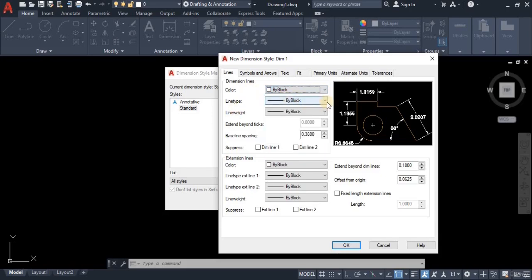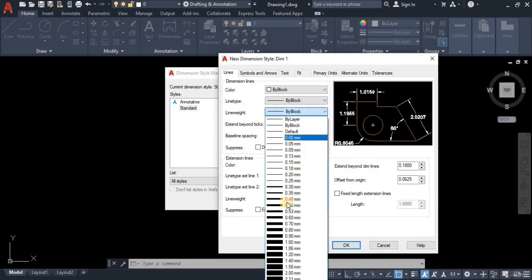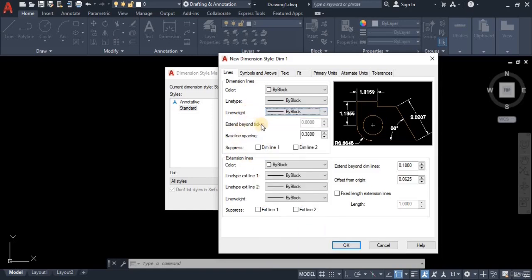Then we have the line type. So you can change the type of the line. You can change this either by layer, by block, or you can just click on other to get other types of line. Then also the line width. You can change the thickness of the line. As you can see, there are different thicknesses. Then extend beyond and thick. Then baseline spacing. You can work on this.